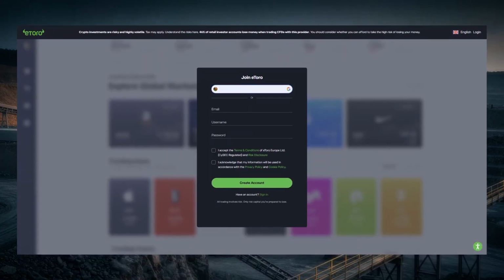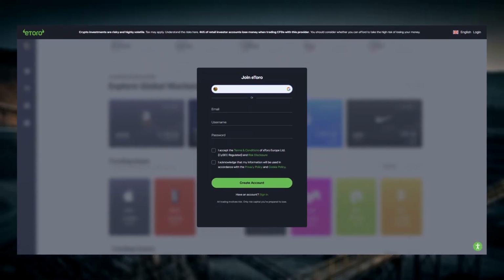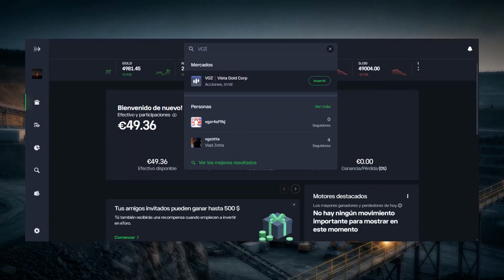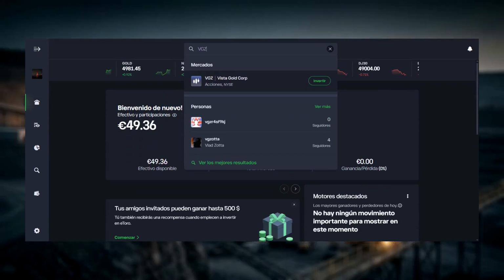To buy shares, you must use a broker, and we use eToro as an example to show the process. After registering, you will need to verify your account, usually by uploading an identity document, and add funds before you can place a trade. Use the platform search box and enter the ticker VGZ to find the correct listing. Make sure you select the Vista Gold Corp share listed on NASDAQ to avoid similar names.